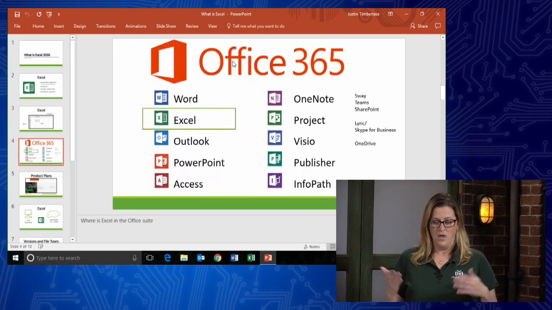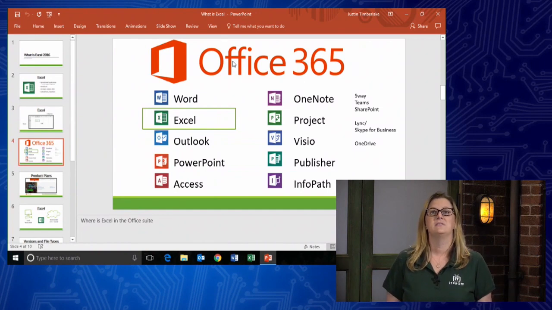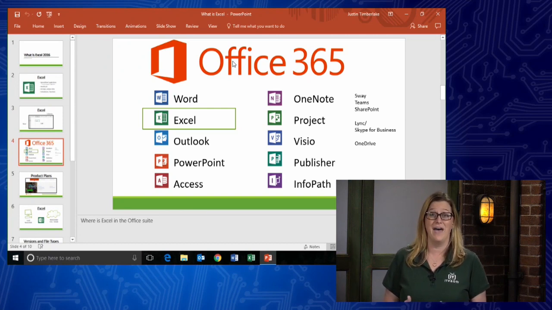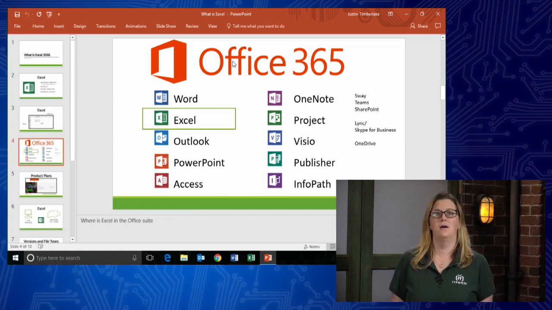Now, where is Excel within the Office 365 suite? This is where you buy a subscription to Office 365 and you get a variety of different products. This slide has a whole bunch of them, and maybe things like InfoPath and Publisher are products you're not as familiar with, and maybe you get a subscription that doesn't even include them, but they are part of it. You can see the column on the left with Word, Excel, Outlook, PowerPoint.